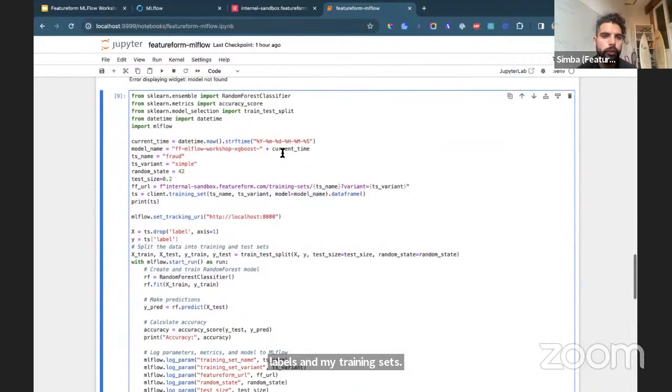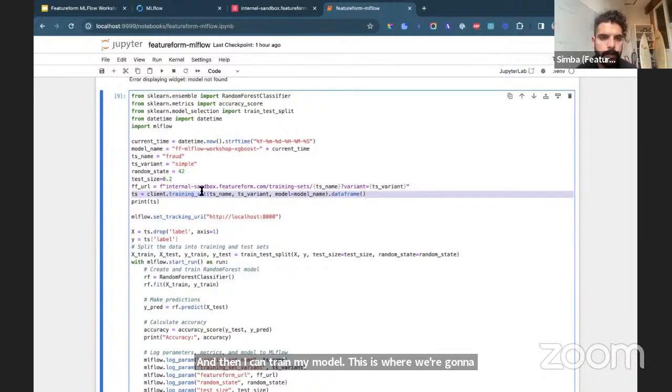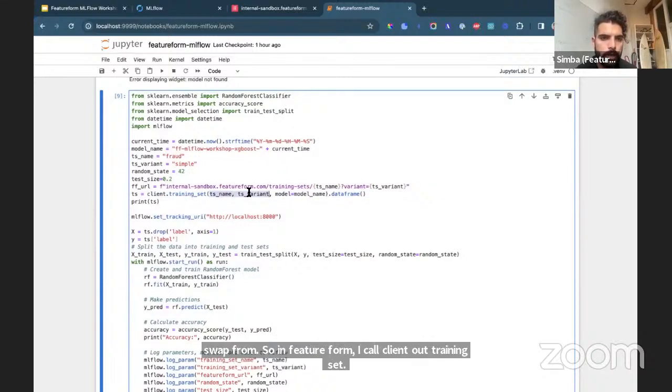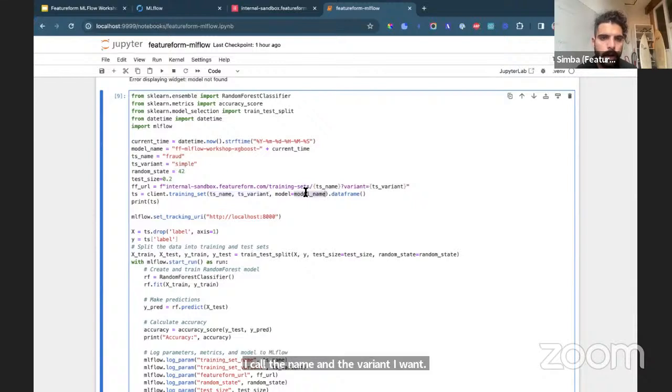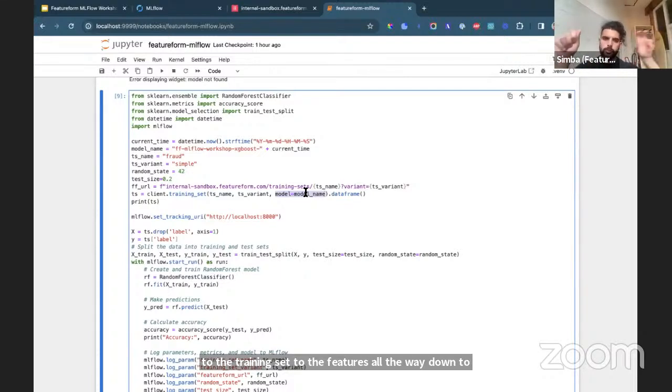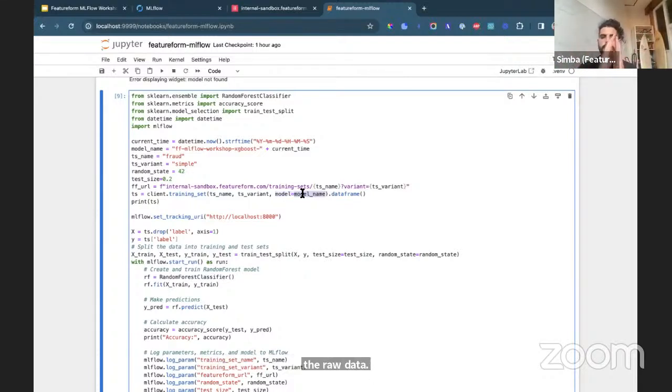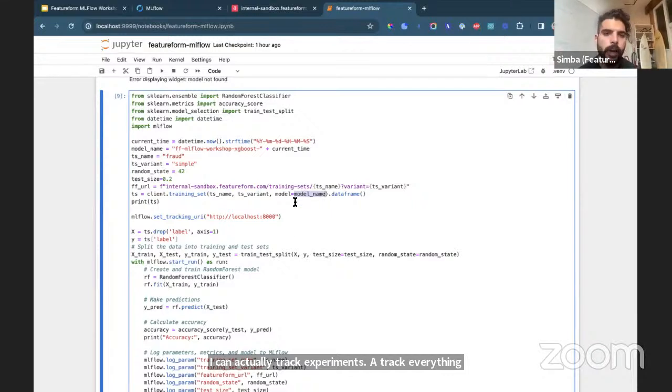And then I can train my model. This is where we're going to swap from Featureform to MLFlow. So in Featureform, I call client.trainingset. I call the name and the variant I want, which is fraud simple. I can optionally specify a model name, which is a string, which pretty much allows Featureform to tie the model to the training set, to the features, all the way down to the raw data. So I get the whole lineage from model to features. If I reuse the same model name in MLFlow, I can actually track experiments and track everything from end to end, which I think is just really valuable and really cool.